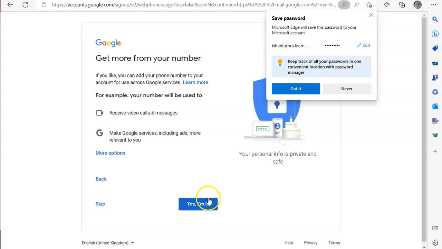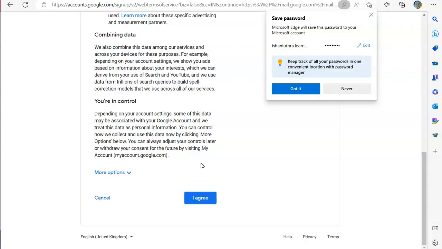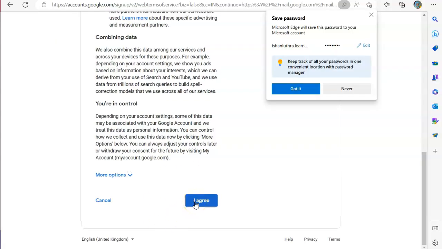This window appears after you have filled in the details like your mobile number, date of birth, etc. In case you fill in your mobile number, although that is optional, then you will receive an OTP on your mobile number and you can confirm it. After following those steps, you will come to this page. Now here you can either skip or mention that you are in, and then agree to these policies.